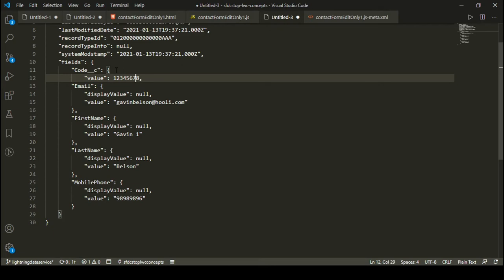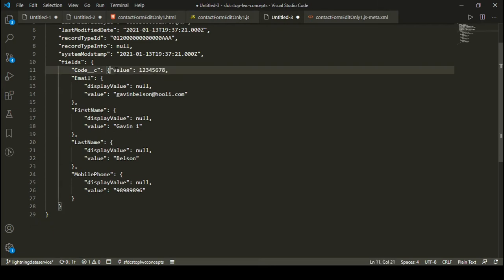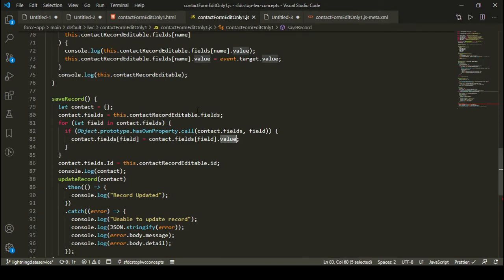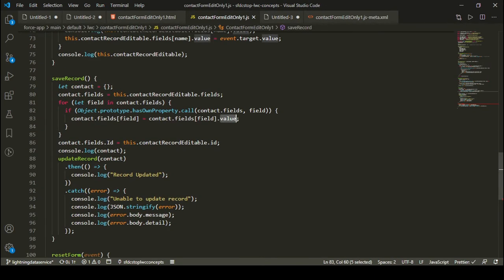Okay, like this. So it will just come now like this. Okay. So this is how I have updated my object, so that I have the fields object and I have the API name and the value of that field after that. Okay, so now my contact object is updated with the fields.